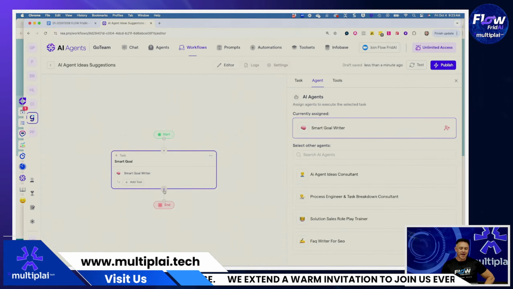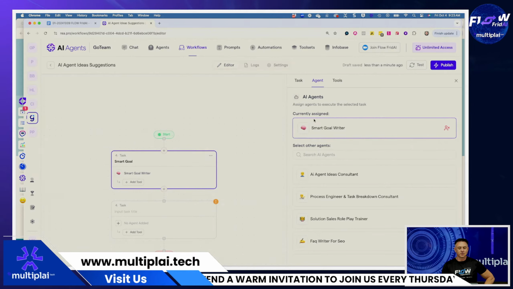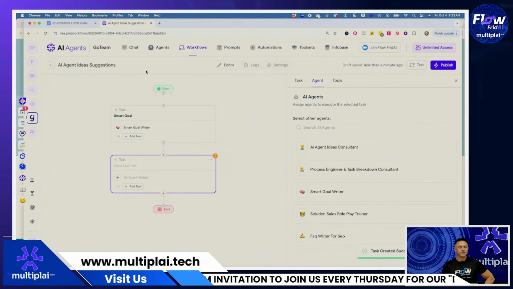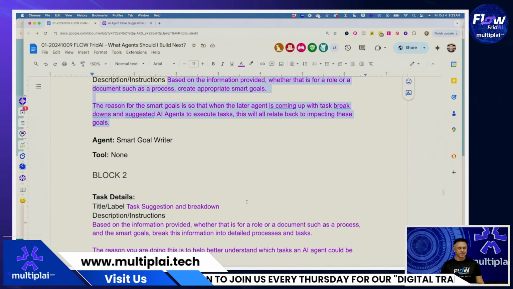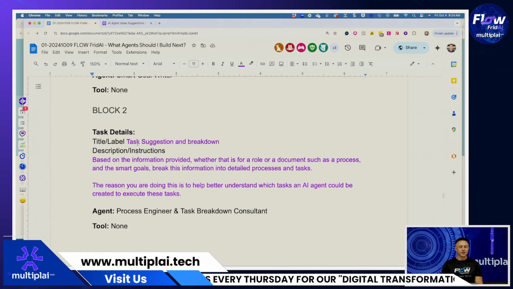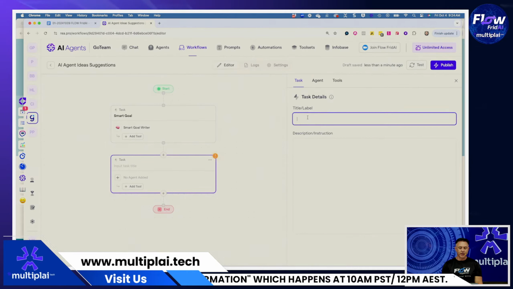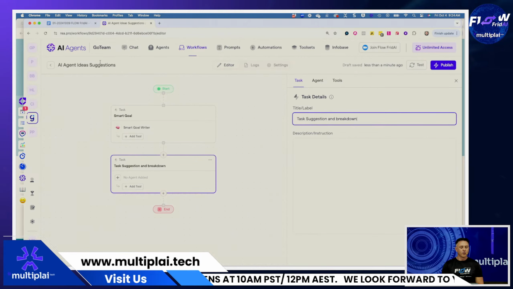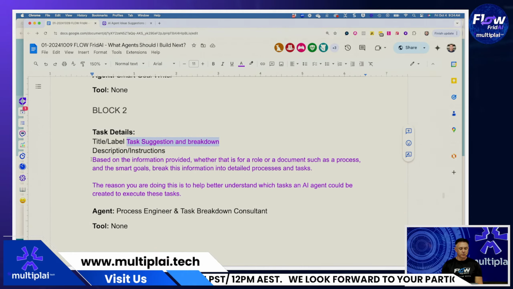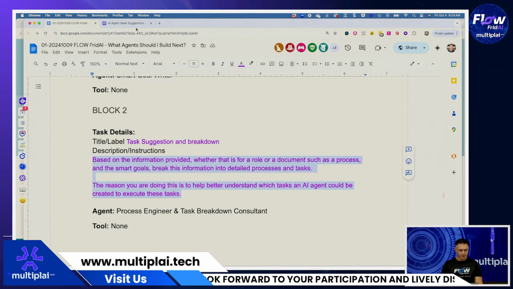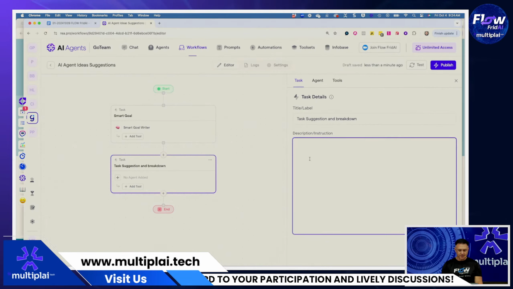And then let's add our new block. There's no tool for this one required. And we'll go back to our instructions. And the next block, number 2, is task suggestion and breakdown. So let's copy task suggestion and breakdown. And we'll add that into the label of block 2. With that in place, we'll now select the description and instructions and paste that in. Let's read this one.